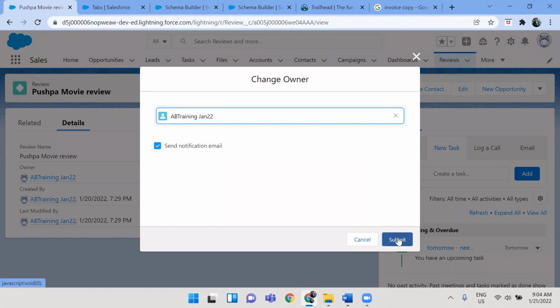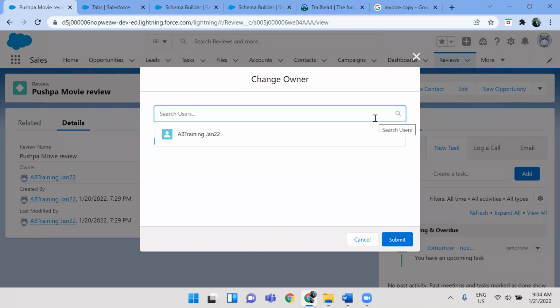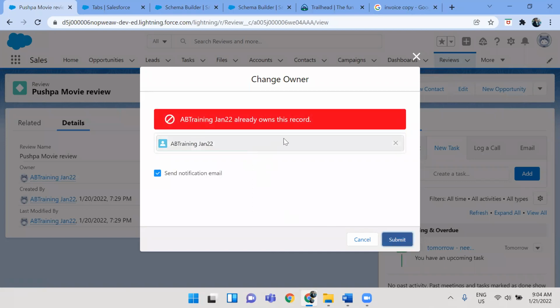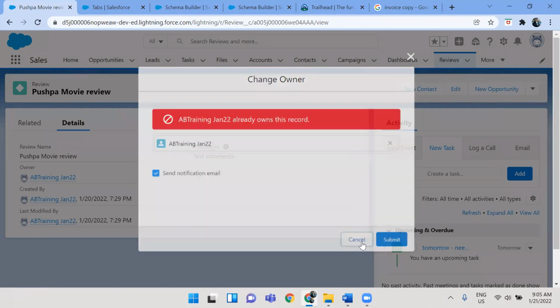Now there is also a send notification email option. Whenever you change the owner, suppose X is working and you want to assign it to Y, you can change to user Y, and there is an option called send email notification. If you check the checkbox, Y, the new owner, gets notified immediately that it has been modified from X to Y. It will send a notification email; click submit, that's it. Already he's the owner, so you don't need to worry, you can just cancel it. Yeah, that's the significance.